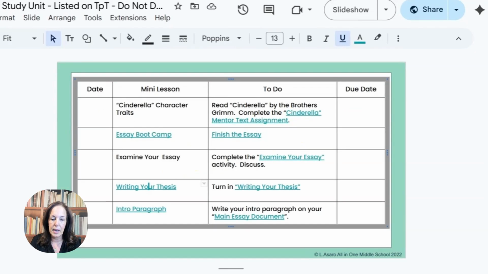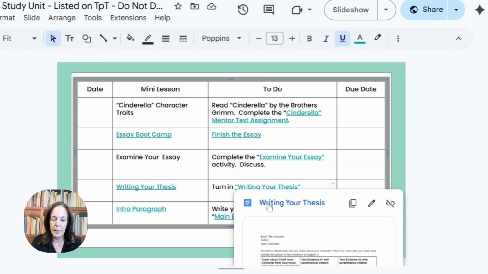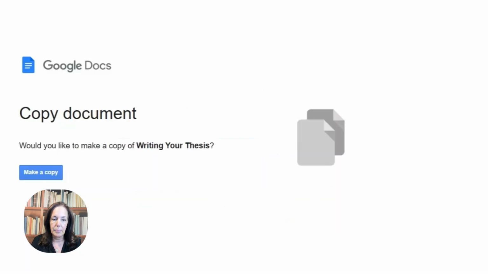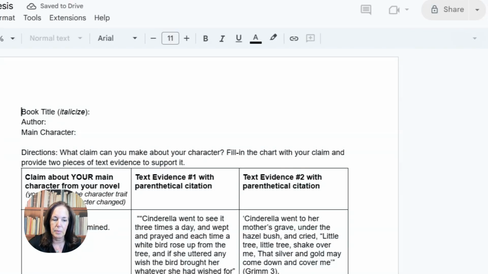Coming back to the slideshow, each of the lessons has an assignment. It's not busy work. It's all designed to help them write their essay. So this would be the assignment that goes with it. Again, they would make a copy. You definitely don't want to make any changes on this one because it's going to be all set and ready for them to type on.